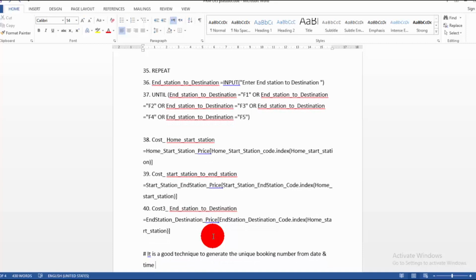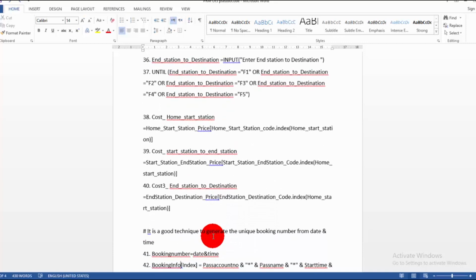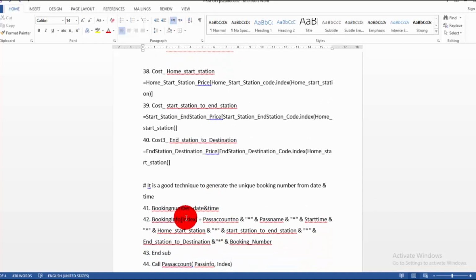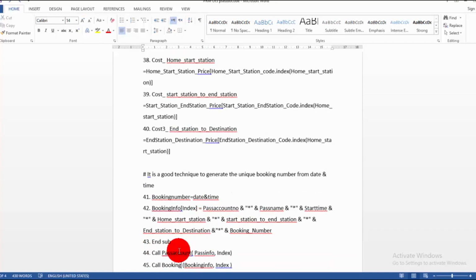Okay. Now for the booking, I use a technique to get the date and time to get the booking number, right? Because the booking number includes the parameters, so I try to use it. Booking number equals date and time. Booking info index stores the passenger account number, passenger name, start time, home start destination, start station to end station to destination, and booking number. So it stores all of the data that we gathered earlier in the program. It is about to be stored in this variable booking info, and our subroutine has been completed.